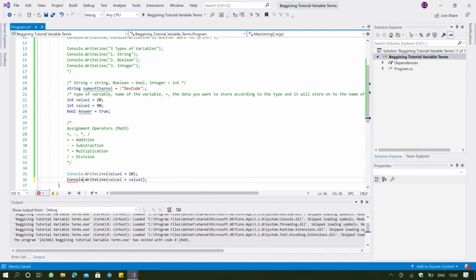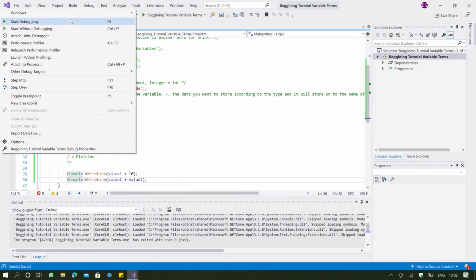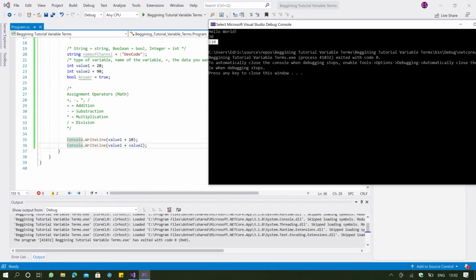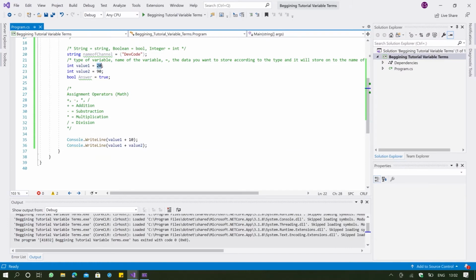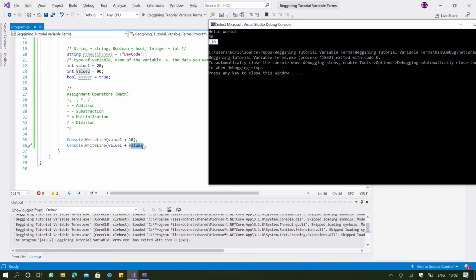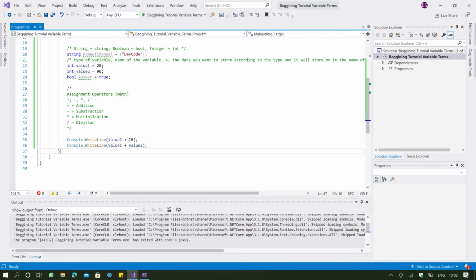Okay, and when we start debugging, we can see that 20 plus 90, because value 1 is 20 and value 2 is 90, is 110. As you can see, 110. That's pretty self-explanatory. You can add more than this. Of course, you can add value 3, value 4, value 5, but then you have to make sure that you assign that by making a variable for it. Or you can add numbers directly, like 80, 20, and stuff like that.